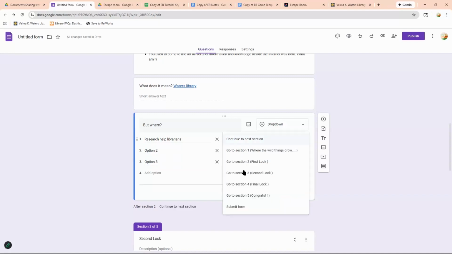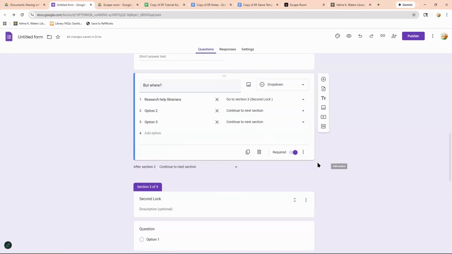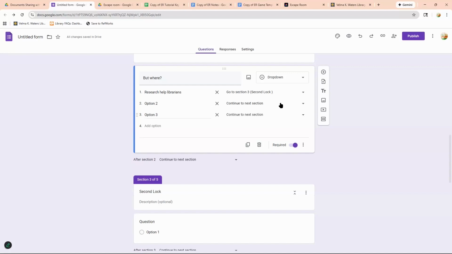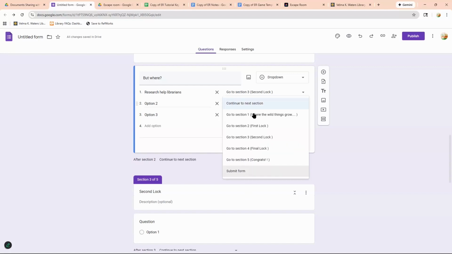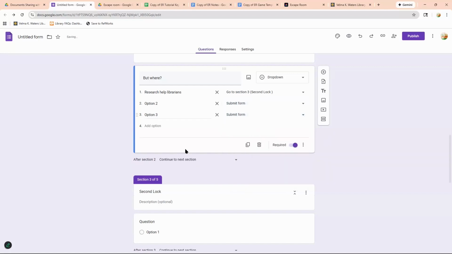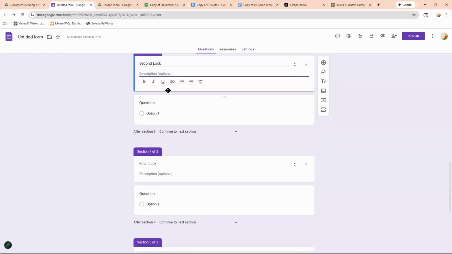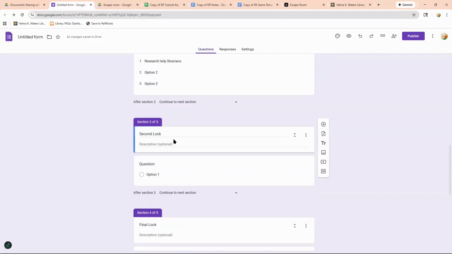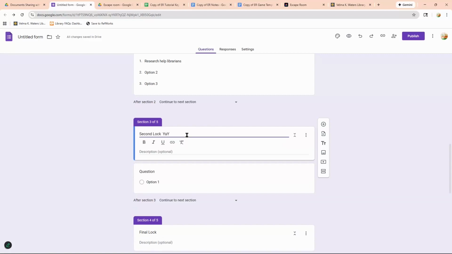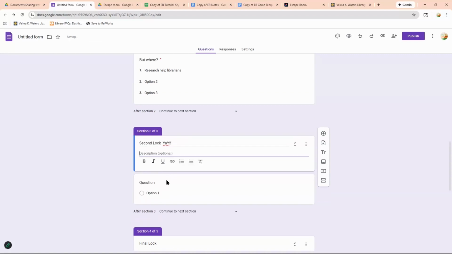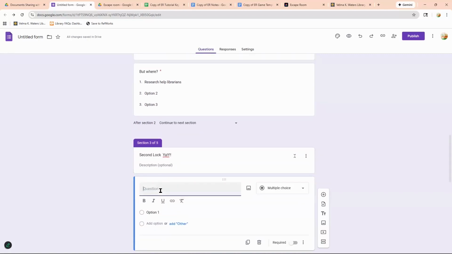Let's say they go to the research help desk. This sends them to the second lock. And then the rest of them, we're just going to send for now to the submit form. And they go to the second lock. And the second lock, they have your description here. Second lock's like, yay, you made it. And when they make it to the research help desk, let's say there is another glowing poster.